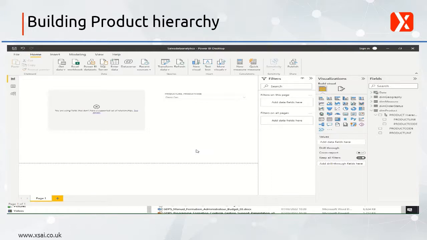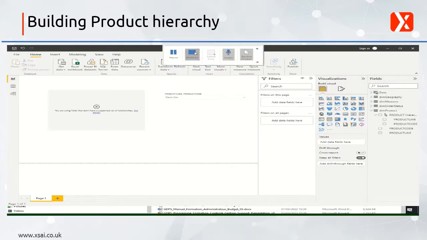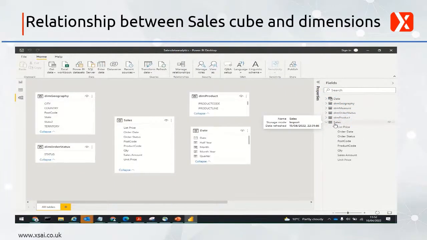Okay, so now that we have built the product hierarchy, we can now go to the final section of our module, which is to build the relationship. So let us set the relationship between the dimension and the sales cube. So I am here in Power BI desktop, and this is the relationship view tab.